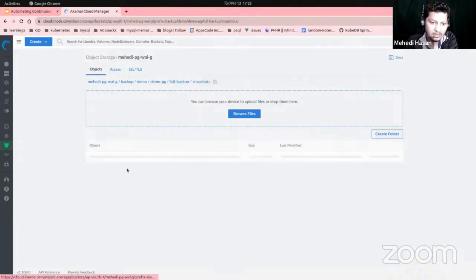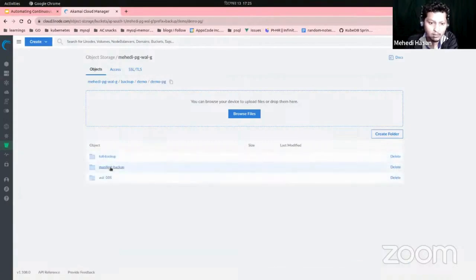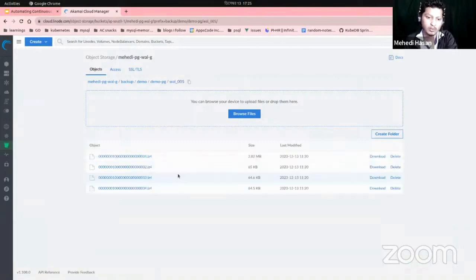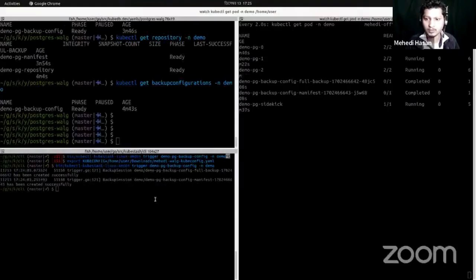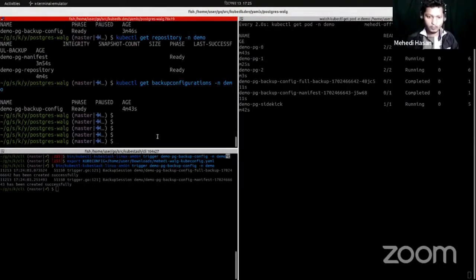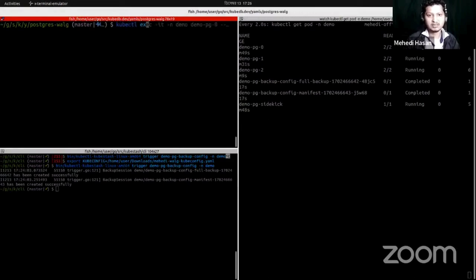We see the list of snapshots here for the manifest backup. We will see this list of snapshots for the WAL backup store as well. The WAL files we have been archiving are also available on the S3. So at this point we have a base backup. We have a configuration, and let's say we will insert some data after that.